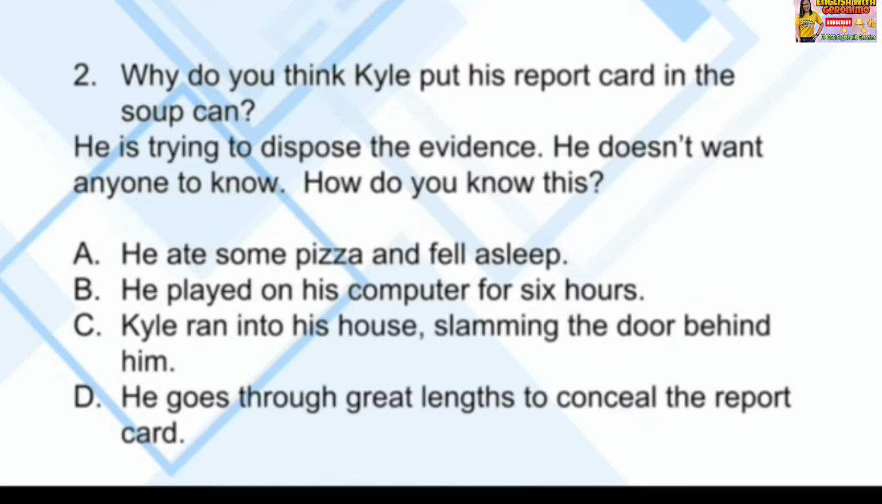Next, why do you think Kyle put his report card in the soup can? Because he is trying to dispose of the evidence. He doesn't want anyone to know. But how do you know this? Is it because letter A, he ate some pizza and fell asleep? Letter B, he played on his computer for 6 hours? Letter C, Kyle ran into his house, slamming the door behind him? Or letter D, he goes through great lengths to conceal the report card?